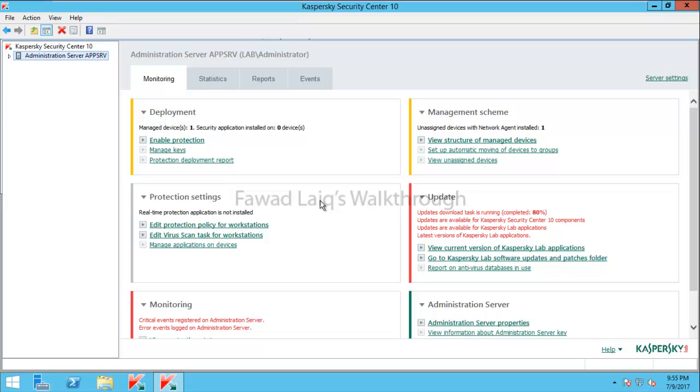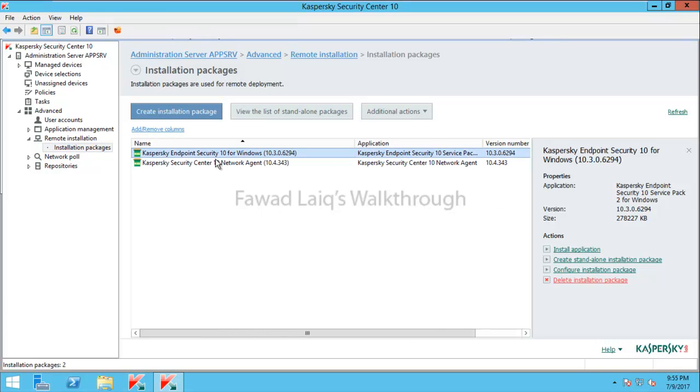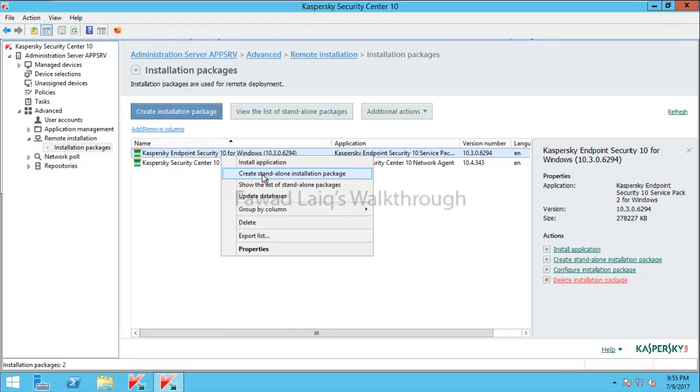So in order to create a standalone package, you just need to open Security Center installation server console. You'll go to advanced, then you have remote installation. You'll go to installation packages. If you look over here, we have Kaspersky Endpoint Security 10 for Windows. So we'll right click on this one and say create standalone installation package.